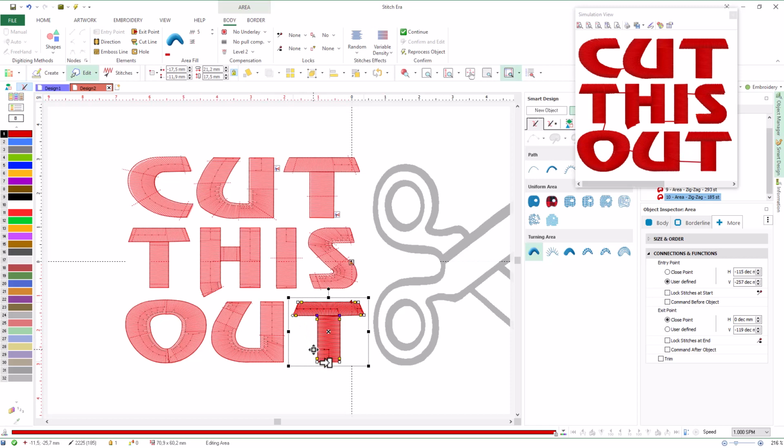Once we manipulate the entry or exit points, the system no longer controls them. In the Object Inspector, they appear as user-defined. We can set them back to close point if necessary.